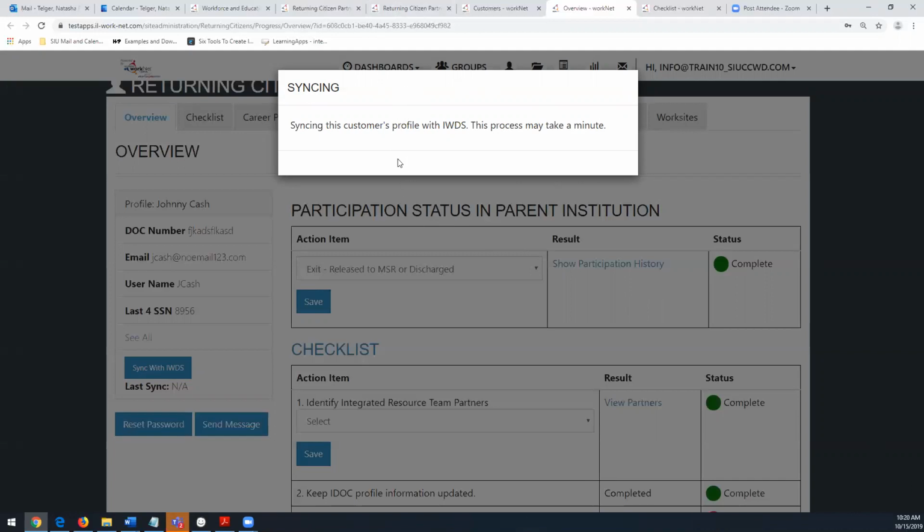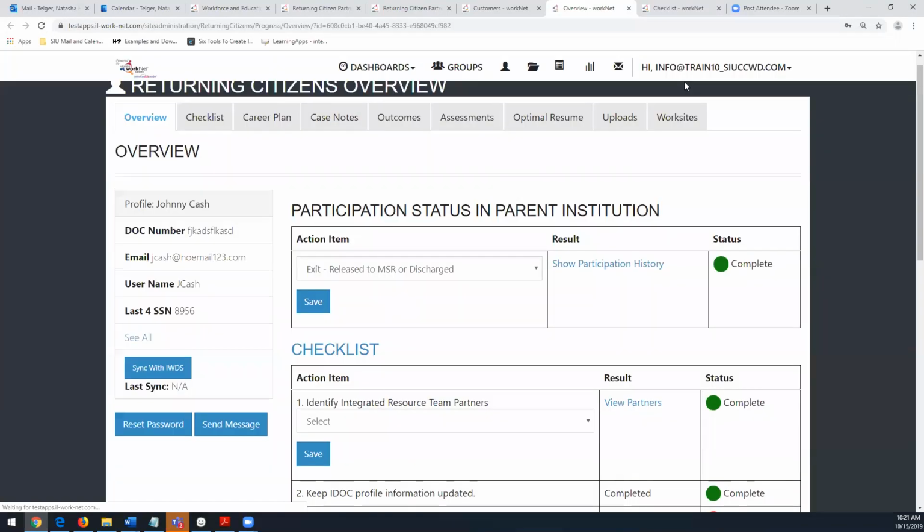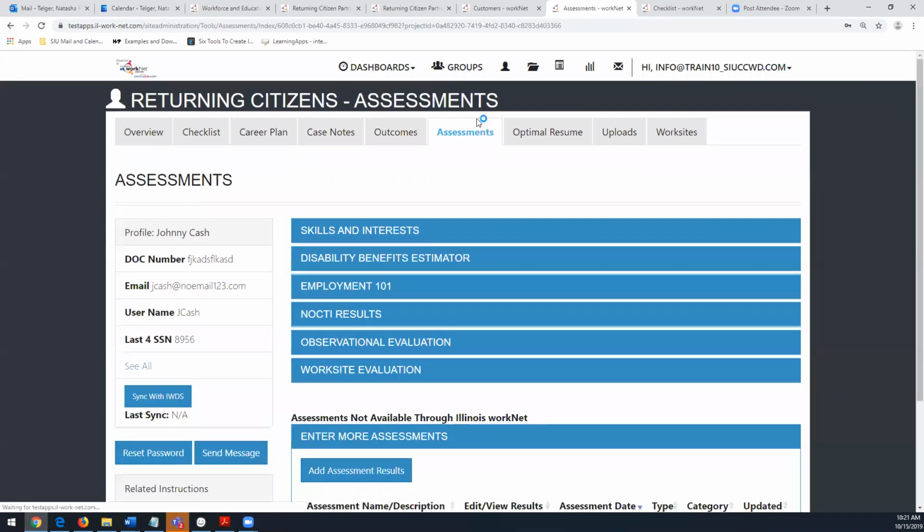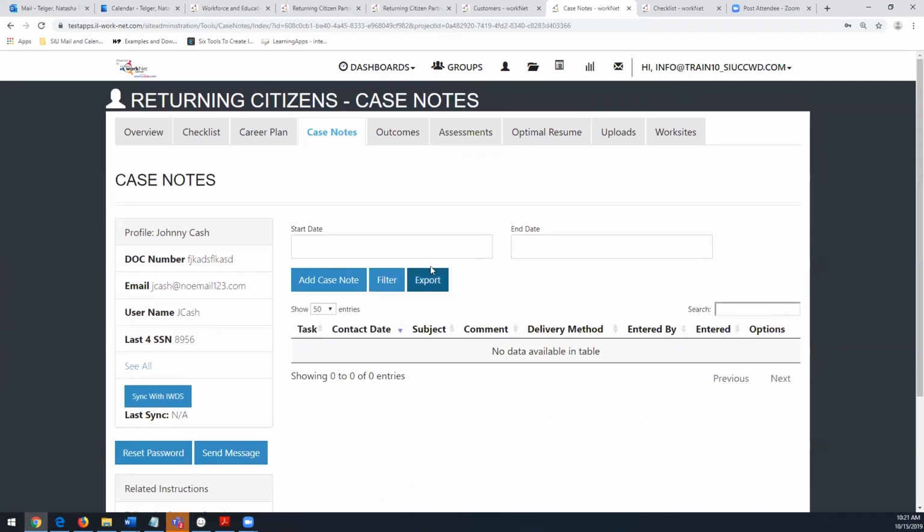So anyway, the things that we sync with are services. Illinois workNet does not populate services in IWDS, but we can pull them in. We do populate case notes. And if you enter an assessment from Illinois workNet, it populates IWDS as a case note. So the only two things that we populate in IWDS are the application or intake form and case notes.